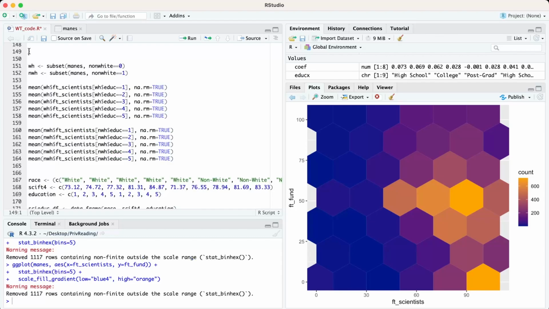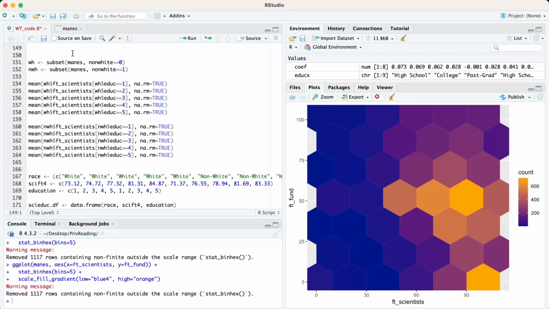Hopefully by now you're a little bit more familiar with subsetting and data framing, so I'll breeze through this code pretty quickly. I started by creating two subsets of the mini ANES dataset based on the non-white variable, where 0 is coded as white and 1 is coded as non-white. These then became my data sources for these two blocks of code.